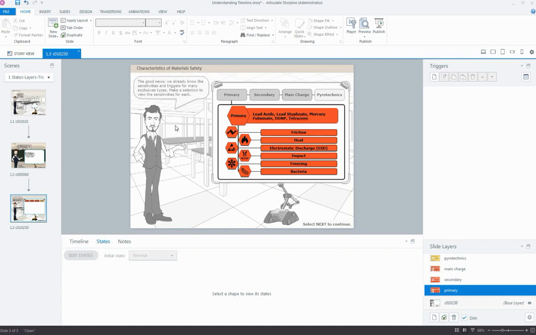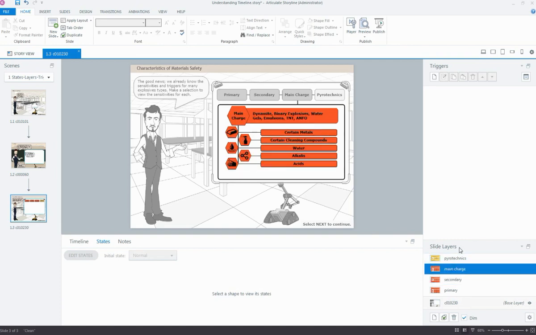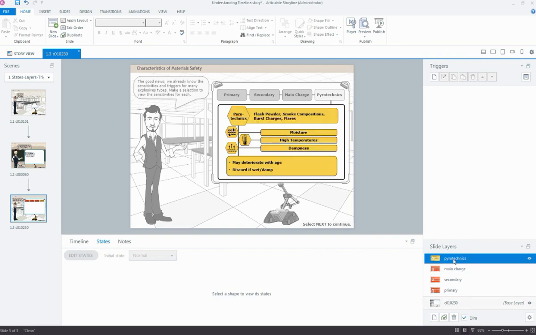Okay, so if we select our primary layer, we can see that it dims out the background, or the base layer. All we added to this layer was the black outline box. We added this graphic right here, and we also added this little black line to make it look like it's connected to the primary button. And again, we just repeated that for each one of these layers. So the secondary layer, same thing. We have the graphic, we have the box, and the line. We do the same thing for main charge and for the pyrotechnics layer. So basically, layers just give you the ability to add a lot of content and a lot of interactivity to one slide.